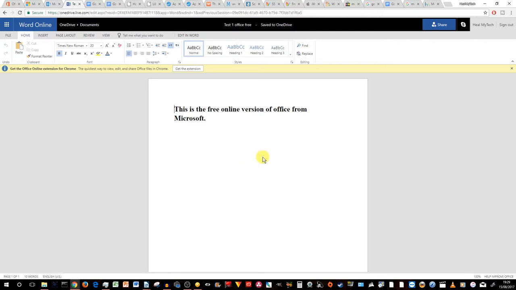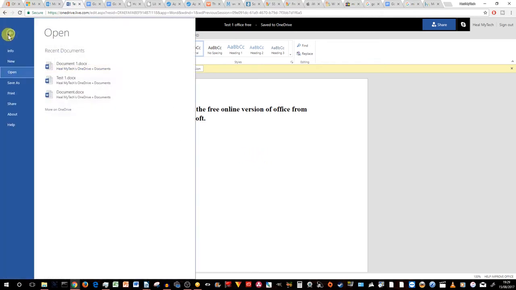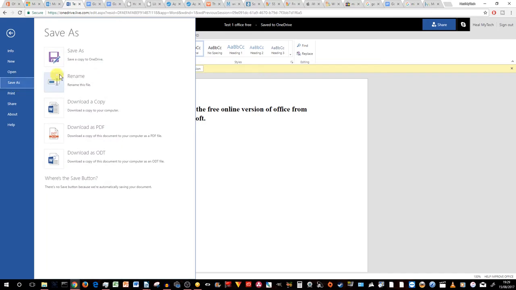So the second way you can actually save this as well is you click on File and you go Save As, and obviously you can rename this file if you want to.